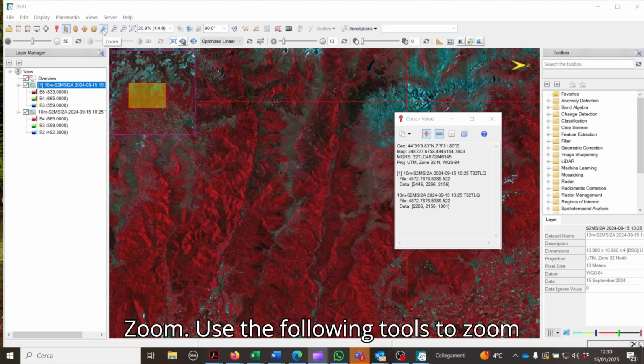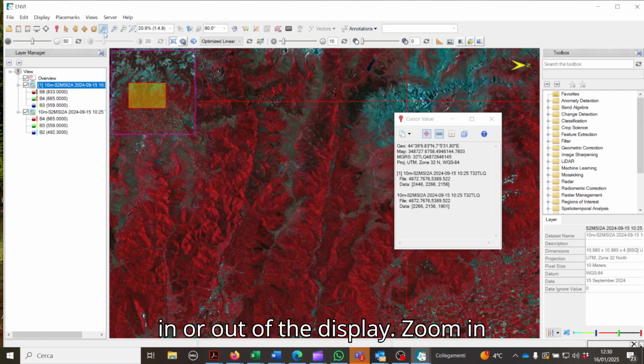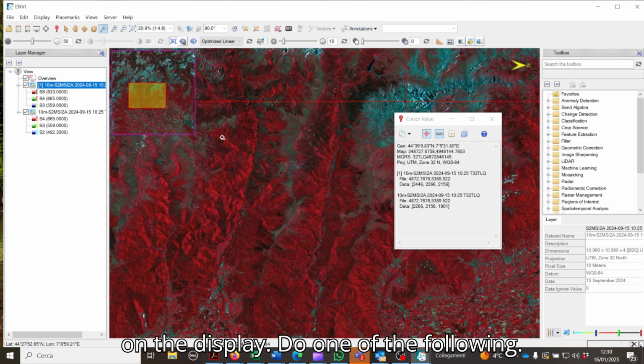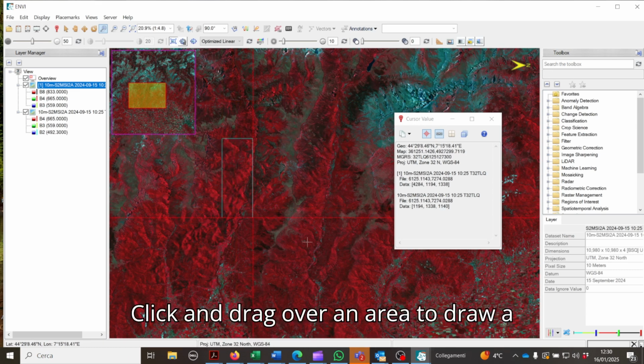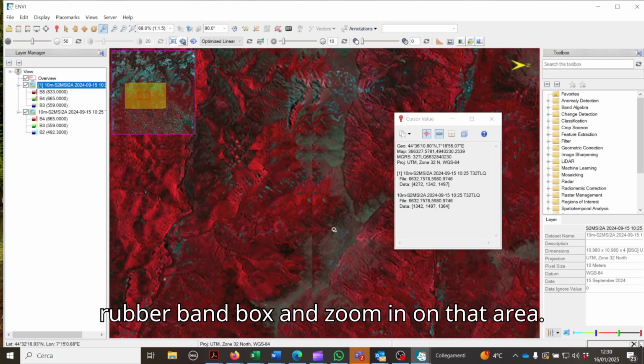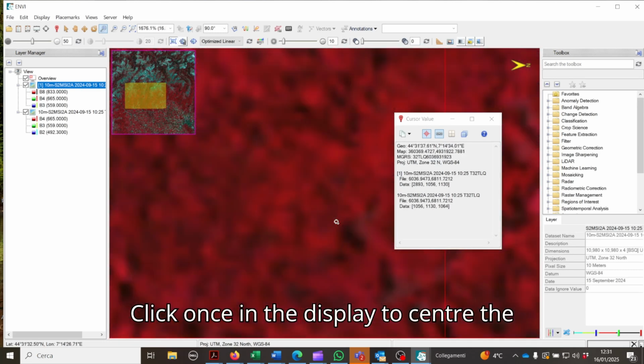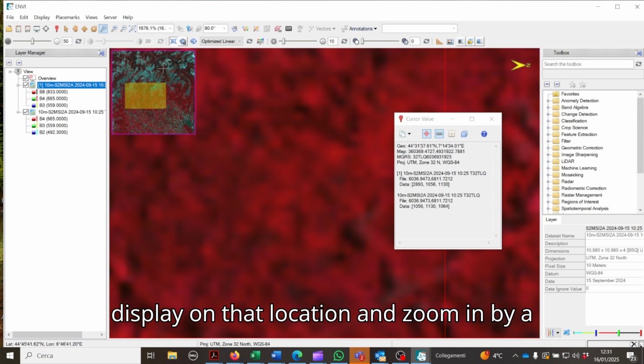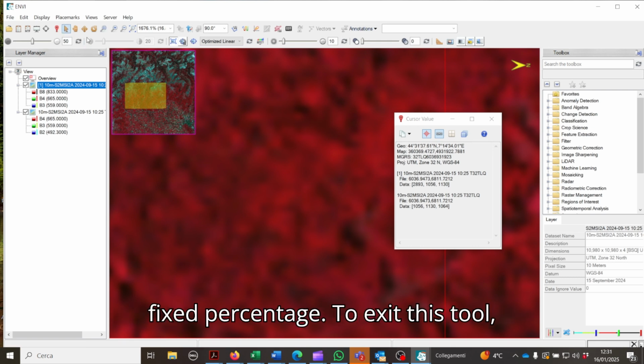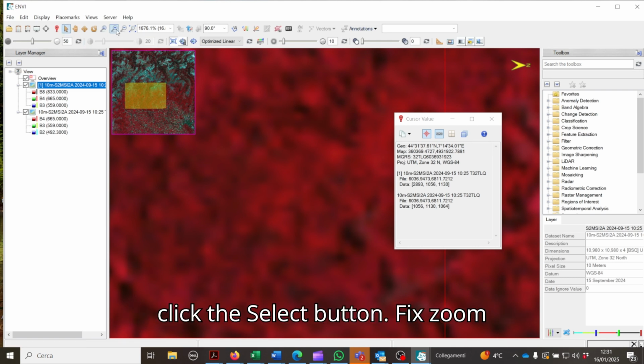Zoom. Use the following tools to zoom in or out of the display. Zoom in on the display. Do one of the following. Click and drag over an area to draw a rubber band box and zoom in on that area. Click once in the display to center the display on that location and zoom in by a fixed percentage. To exit this tool, click the Select button.